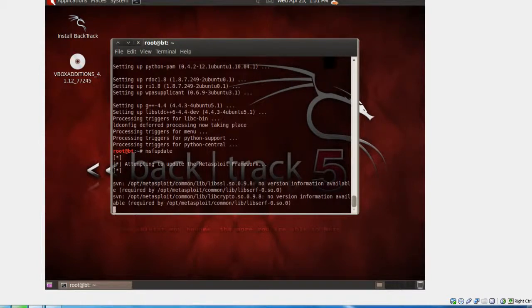SVN is the same as a repository, essentially. SVN is just a protocol, I think. Yeah, I'm pretty sure it is just a protocol for accessing it. So what this is going to do is check the SVN and see if what's on my laptop is the same as what's on the server, and if it's not, it'll download the latest version from the server.